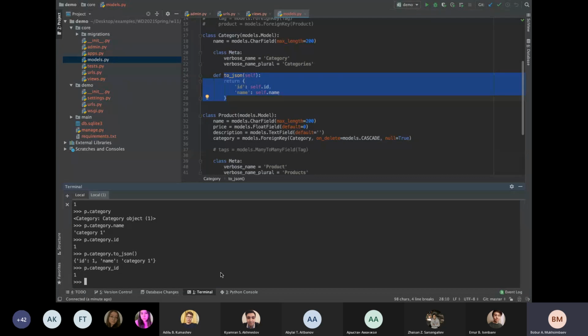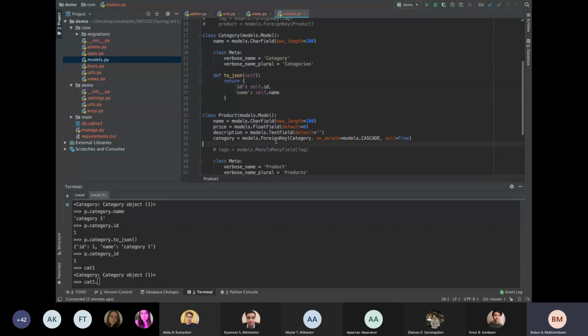So let's see from the category side. We have Category 1. Inside of one category, we know that we might have a different number of products. To get all the products inside of this category, when you connect them using the foreign key, the Django application will apply a name for the one-to-many relation. It will be product underscore set.